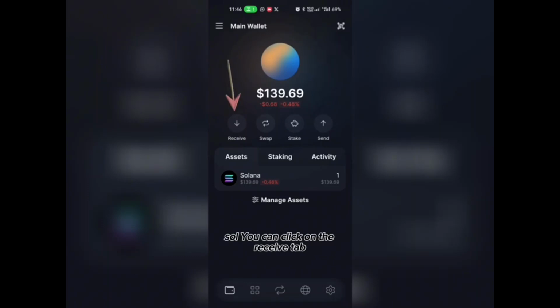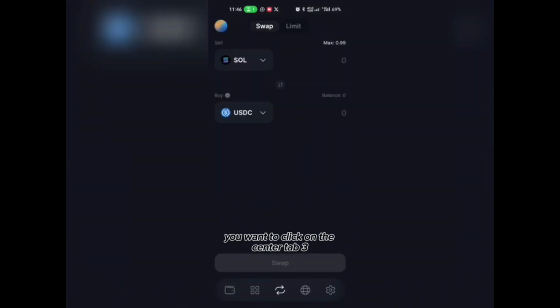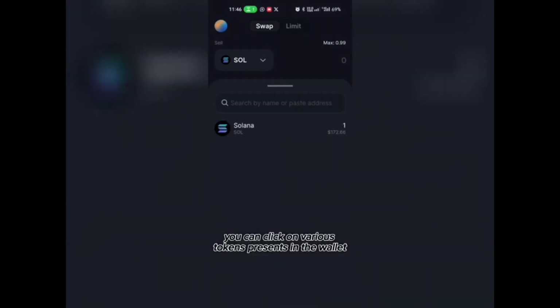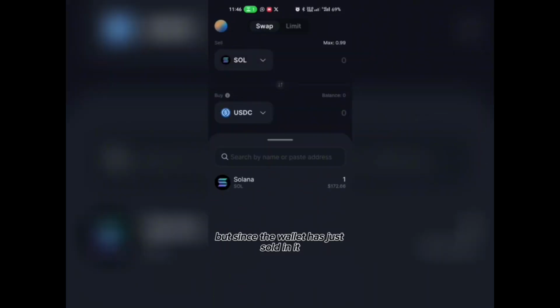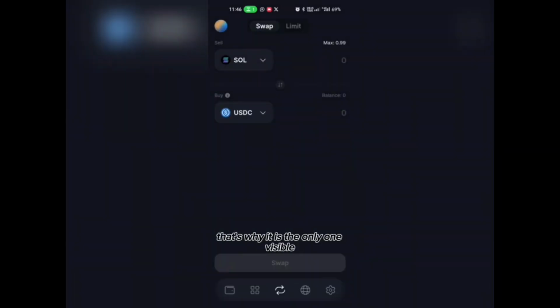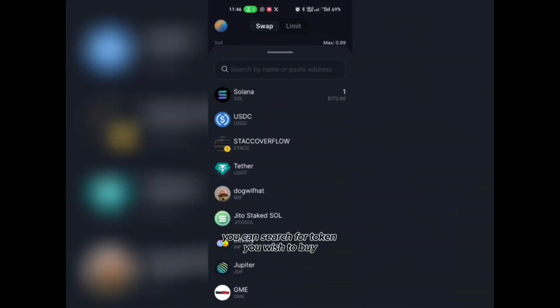First, go to Solflare wallet. I've already funded my wallet with about 1 SOL. You can click on the receive tab in order to fund your wallet. Step 2. Next, you want to click on the center tab. Step 3. On the token sell side, you can click on various tokens present in the wallet, but since the wallet has just SOL in it, that's why it is the only one visible.